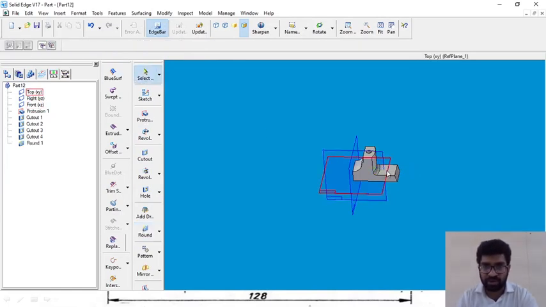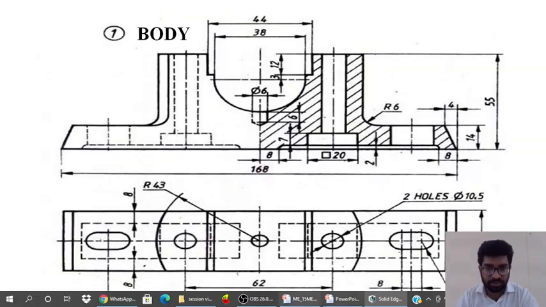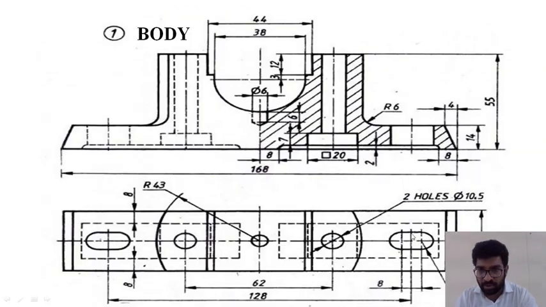So after that we have a cutout of profile like this. So this is square of 8 and radius of 5 mm, which is at a distance of 128. That is 128 divided by 2 is 64 mm.